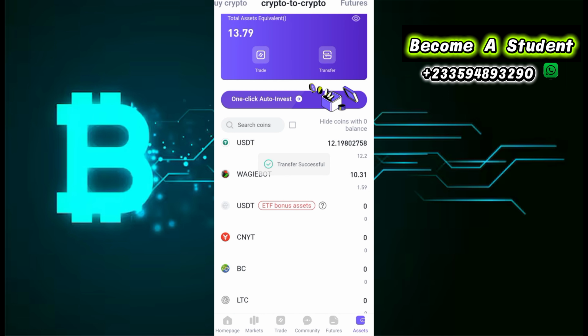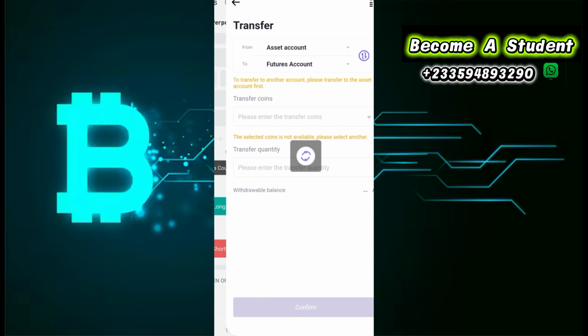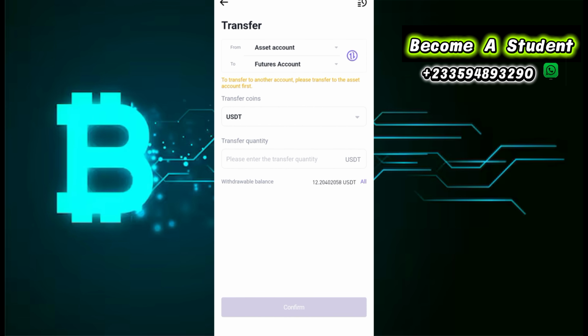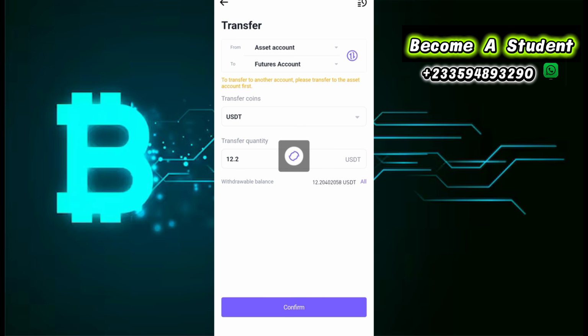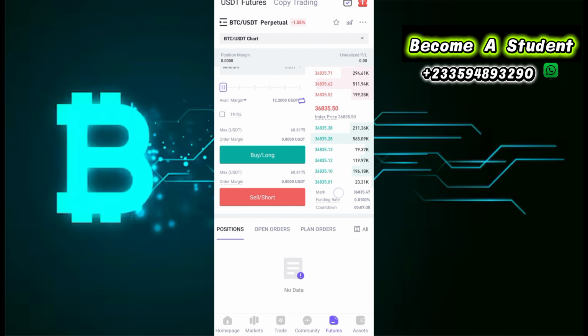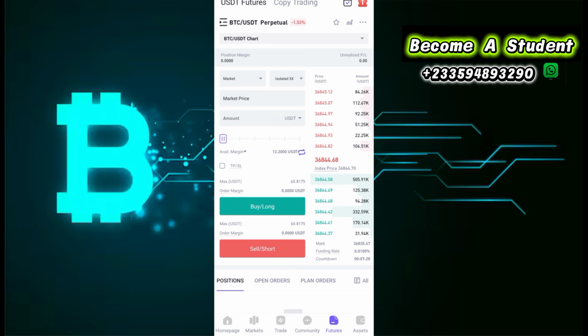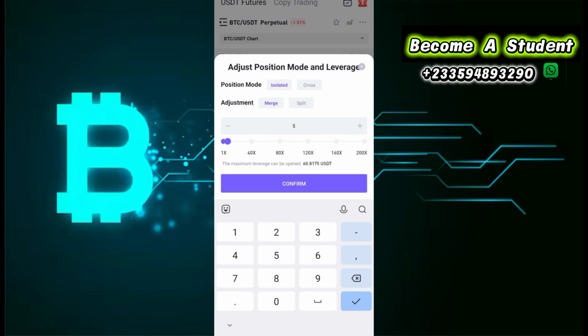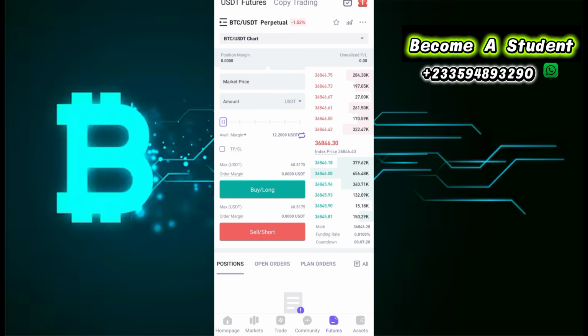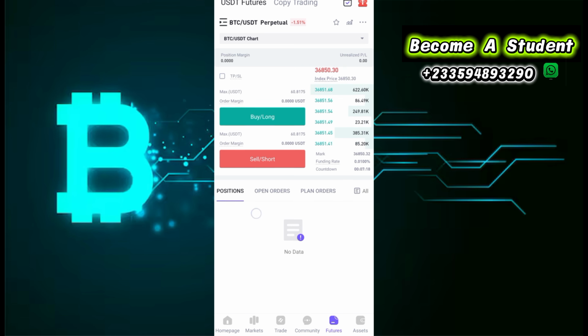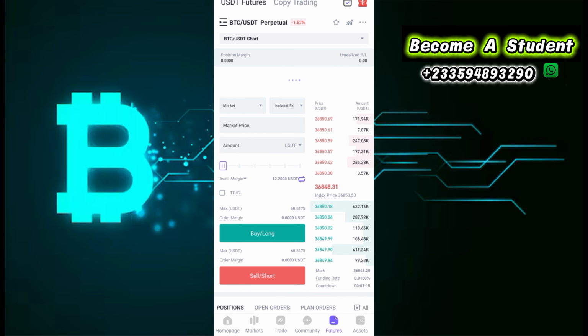Now I can go back to my futures and click on this place again, and I have my asset and futures. This is the asset. I have 12.2 and I'll click on this place. So confirm, and you see confirm is right here. Transfer successful. Now I can trade with 12 USDT on this platform. And as a sensible trader, I can trade with 1 USDT per trade or even 0.5 USDT per trade, so that I'll be able to make more money and also protect my capital at all costs.